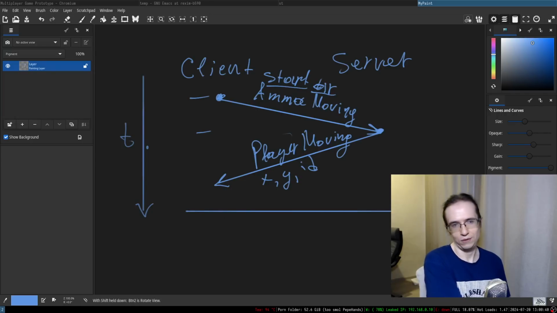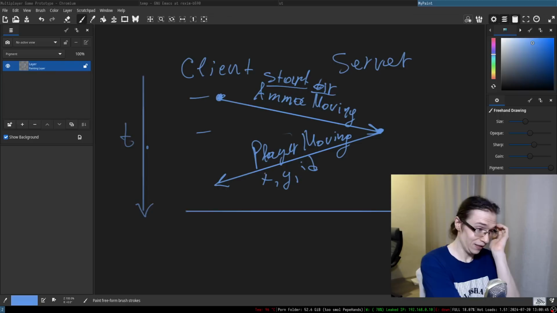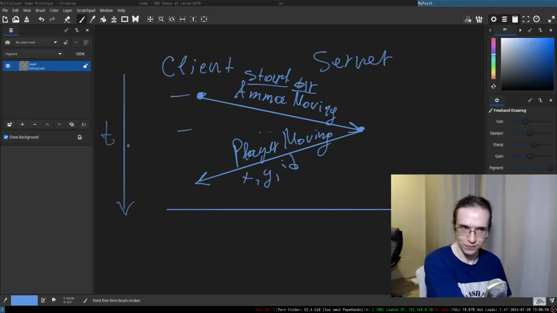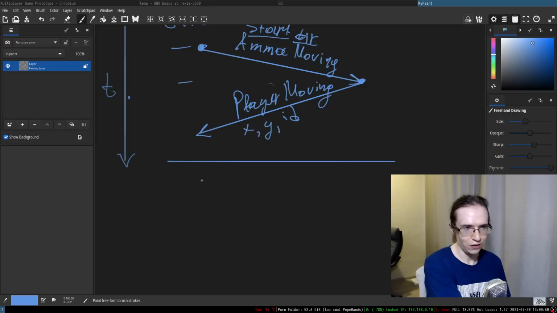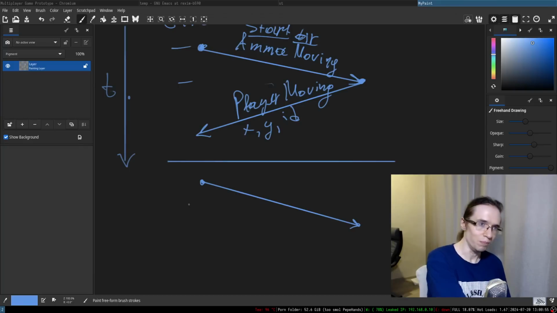So what happened? I changed the way I sent "I'm moving." Now, instead of sending the direction and whether I started moving in a certain direction or not, I would update my moving mask and just send the entirety of the moving mask to the server, right?